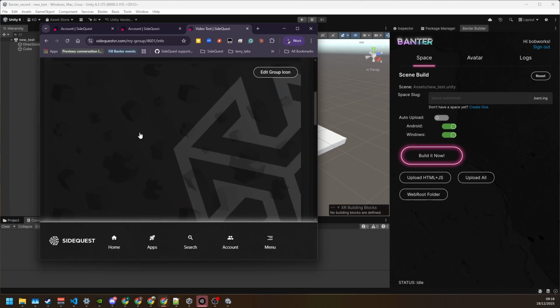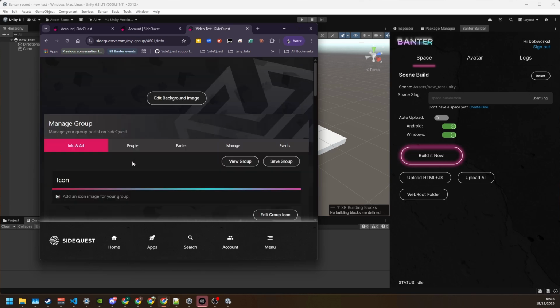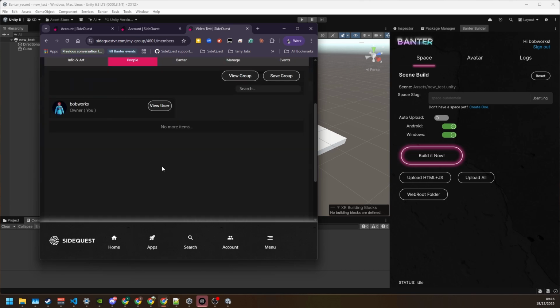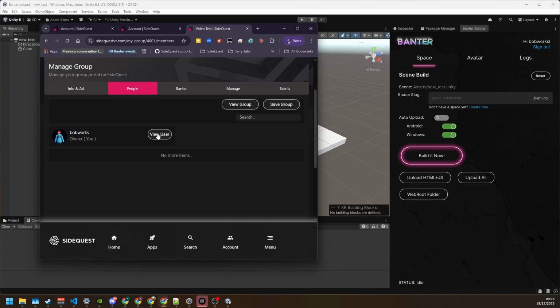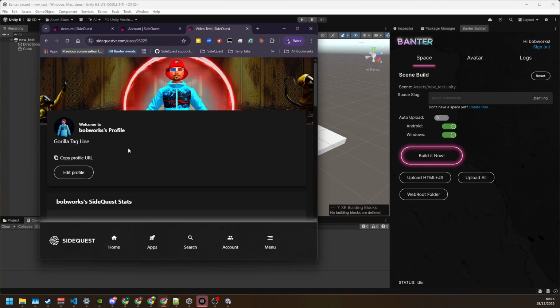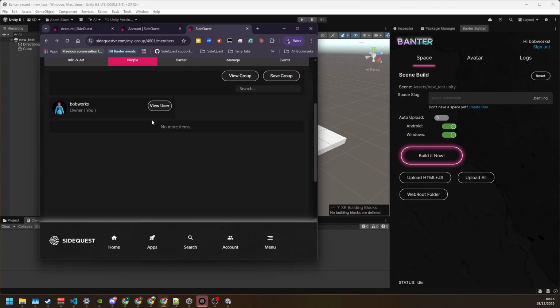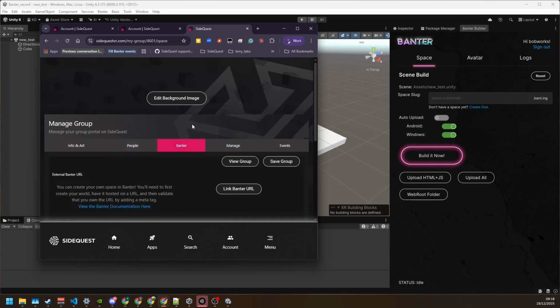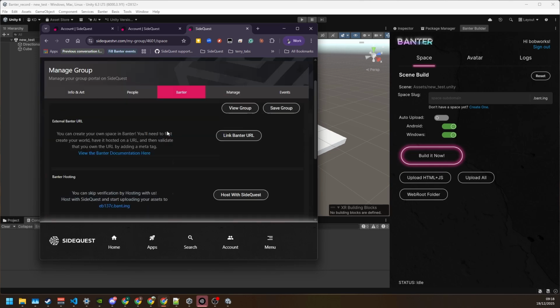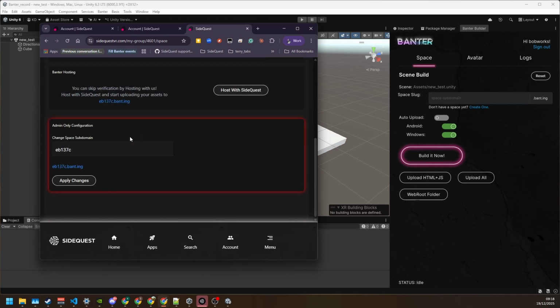If you want to get crazy with some art for your space, then you can add it here. If people join this space or group on the SideQuest site, they will end up here, and then you can view the user. Not view the user, sorry. You can change the permissions to them there if it's not you, okay? And make them a moderator of your space, which means they can kick people and stuff. But anyway, for the sakes of the video, we're just focusing on this page here, the Banter tab.